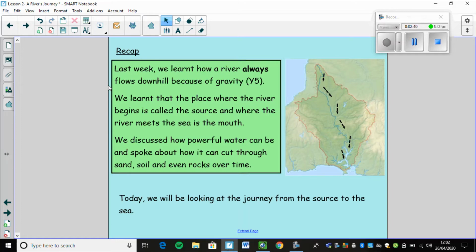Okay. So last week we learned how a river always flows downhill because of gravity. You'll learn about gravity more when you're in Year 5. We learned that the place where the river begins is called the source, and where the river meets the sea is the mouth. And we also talked about how powerful water can be and how it can cut through sand, soil, and even rocks over time. Actually, that makes links back to our science topic of rocks in the spring term. So today we're going to be looking at that journey from the source to the mouth where it reaches the sea.